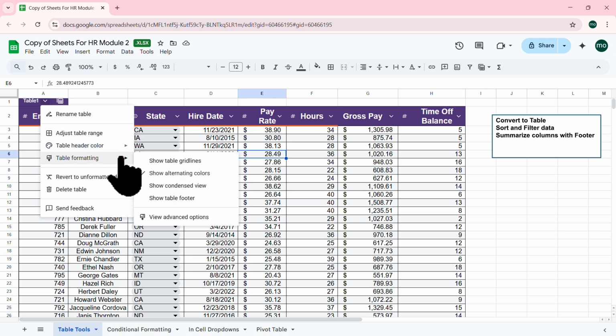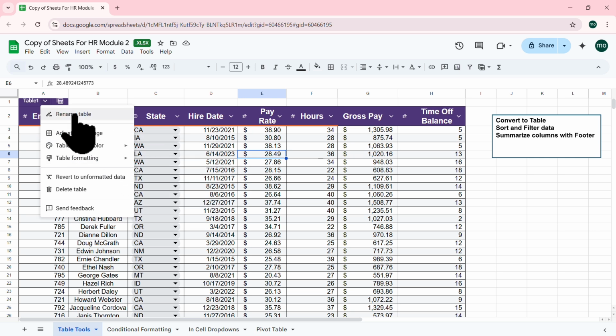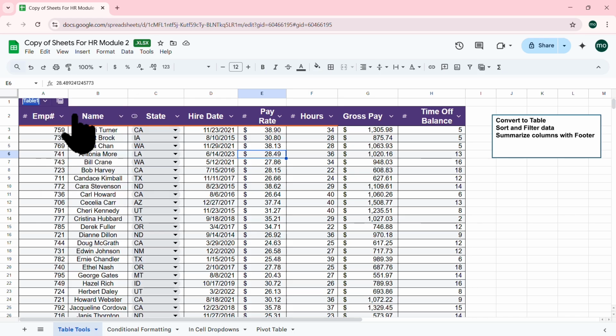Let's go ahead and rename the table. So I'll go ahead and click on the table here. And I'm just going to call this one Payroll. So why would I want to name this table? Well, one of the benefits of naming a table is that you can refer to a table by name.